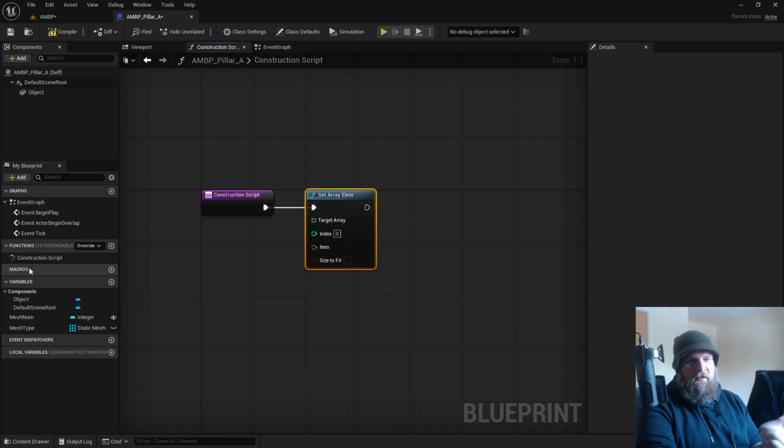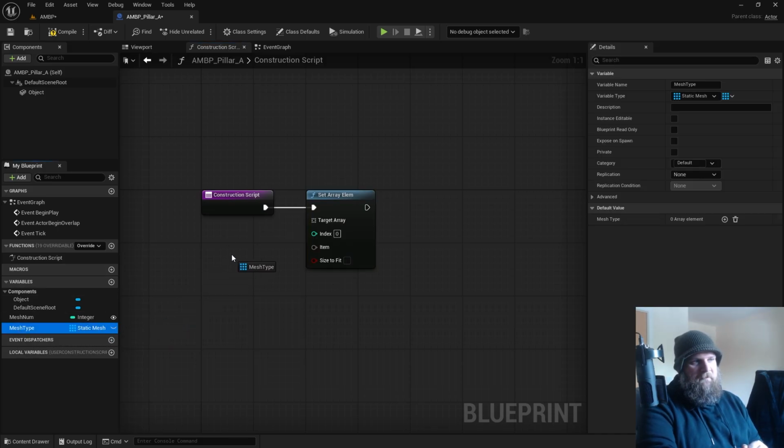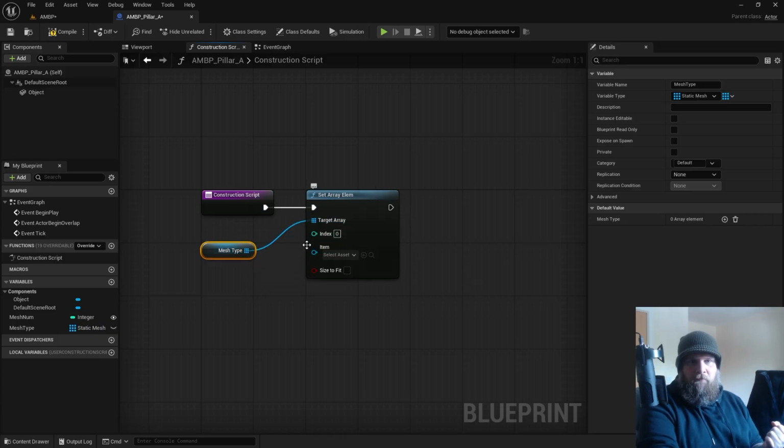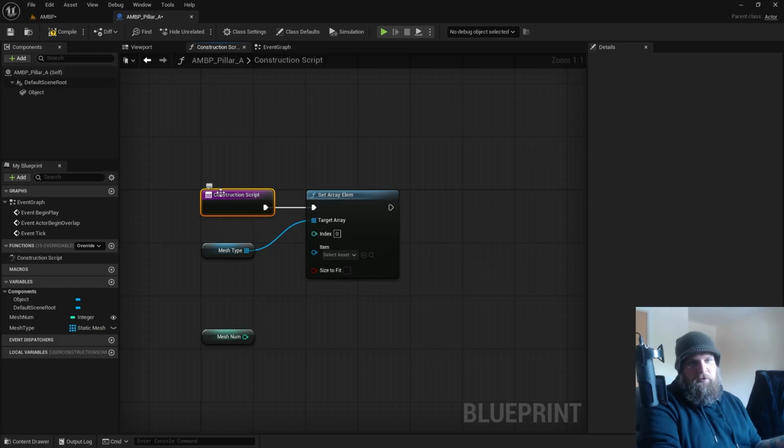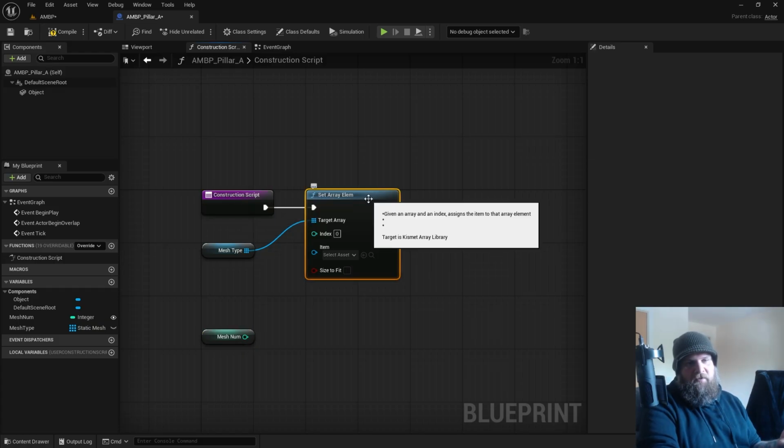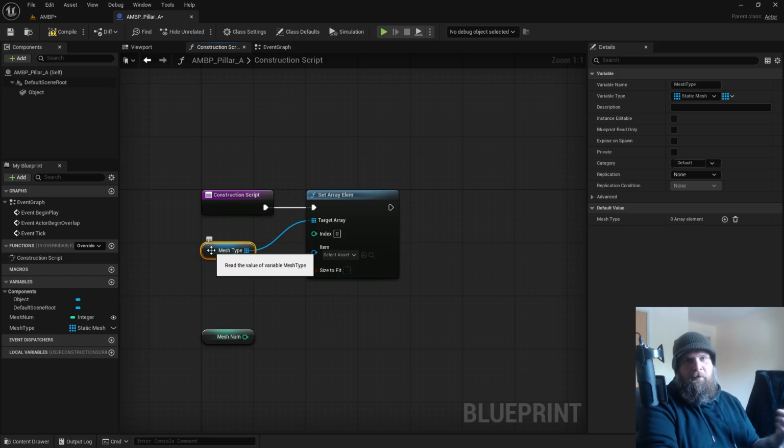And from here, I'm just going to go to static mesh in our variables, and I'm literally going to grab this guy, drag him in. I'm going to get static mesh, or get mesh type. And from this little square here, I'm going to drag it into where it says target array. And boom, that's ready to go. And then I'm also going to grab the mesh number, drag that in, and get that. And now this is ready to go for the first bit. So first of all, what we're doing is when the construction script is run, we're going to set an array element, and then it's going to say, well, this is my toy box, this is my box to look into for my bits and pieces.